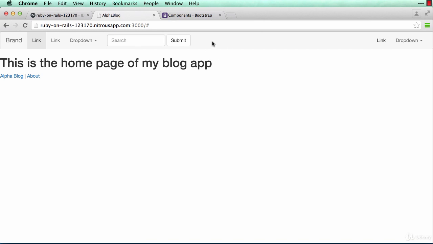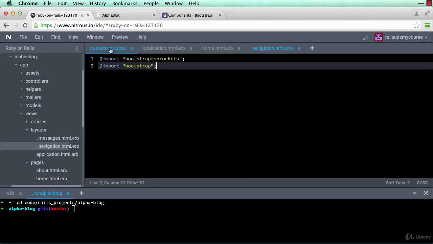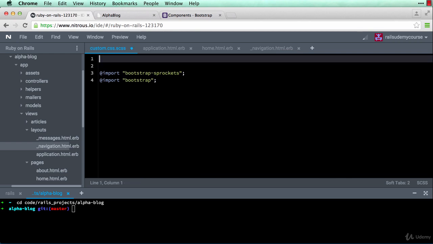So first thing I'm going to do is change the color of my navbar. And remember, in the last video, I had said to change the default color, you'd have to go to your custom CSS SCSS page and add it on top of that. Okay, so let's do that. So I'm going to say $navbar-default-bg: and here you can put in the color that you want.